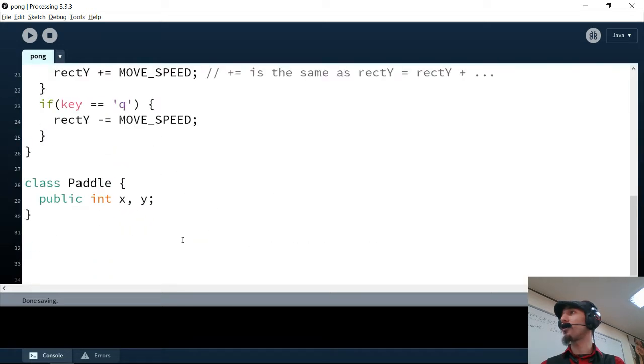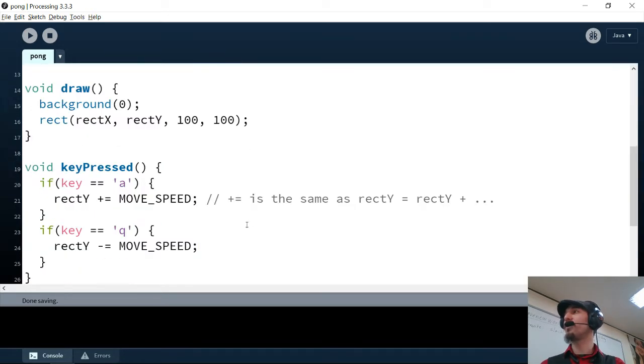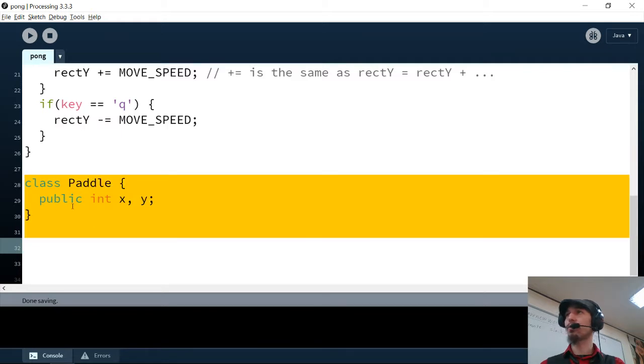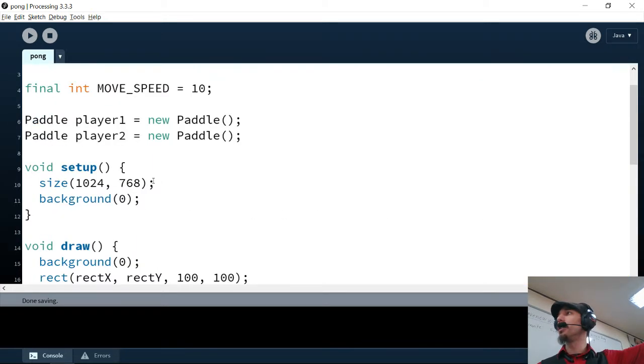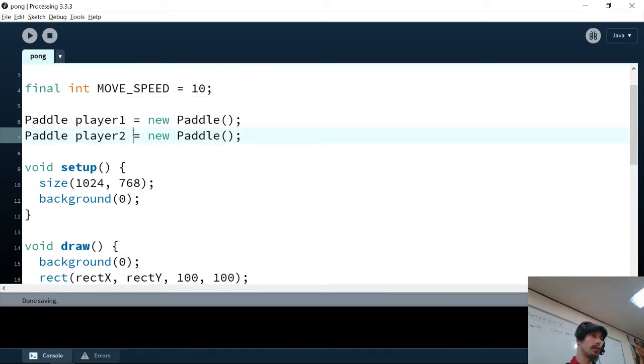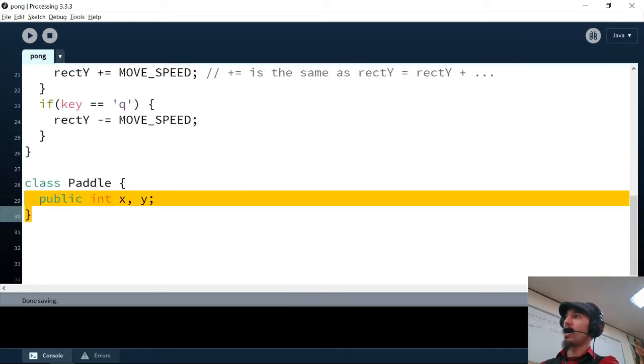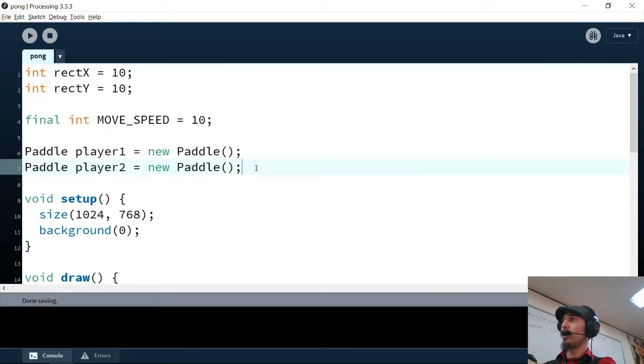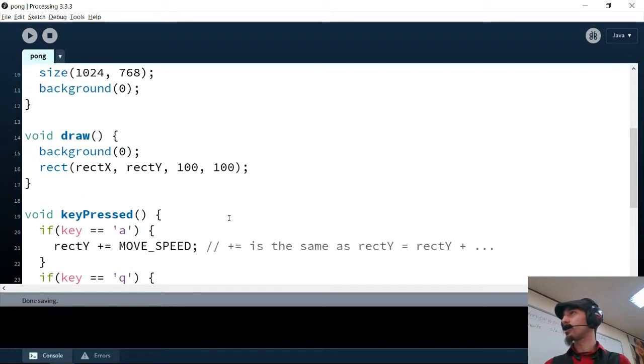Okay, so we have our paddles. We've defined our class of paddle. We're saying here is a paddle, this is what it is. And then we're creating these two paddles. You can think of a class like a blueprint, and you can think of these objects like the buildings made off of that blueprint. So we define how it should behave here, and then we create them and let them do their behaviors. So now, let's go ahead and... actually, we can do this too.